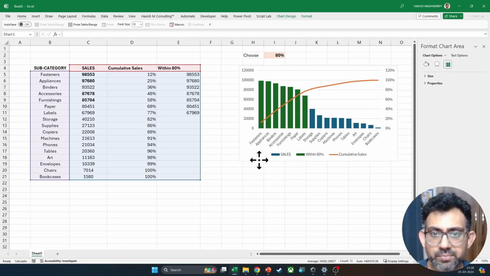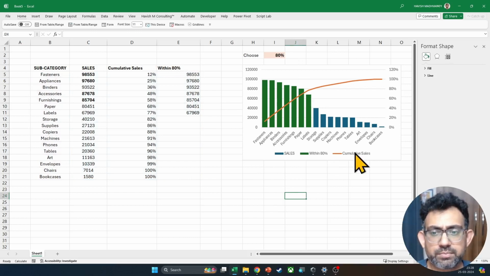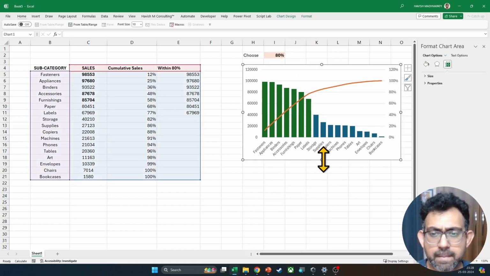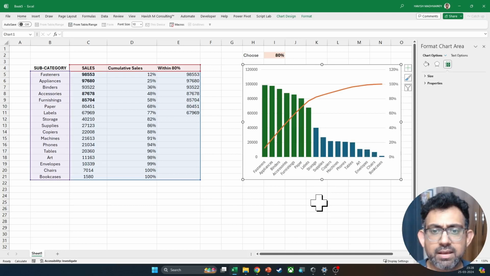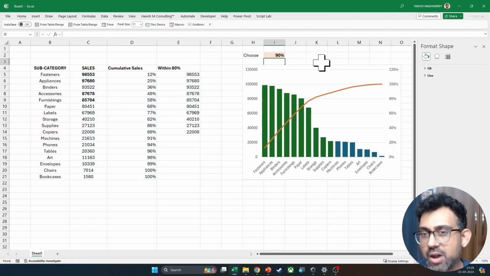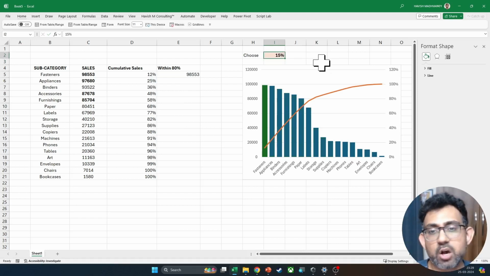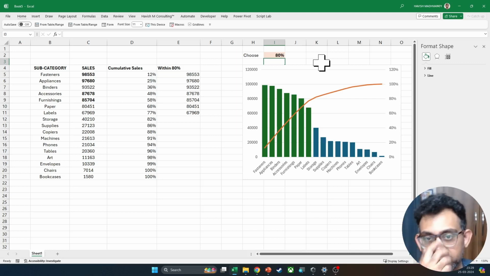I think that looks good. And as you can see, if I say 90, I can see how many products are contributing 90. And if I say 15, how many products are contributing 15. Like I said, the logic is something you will have to define on your own to suit your requirements, but it does a pretty good job.